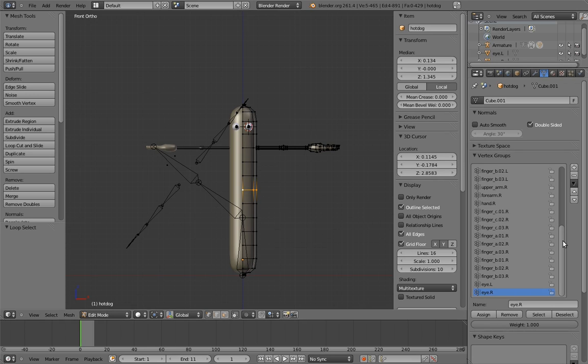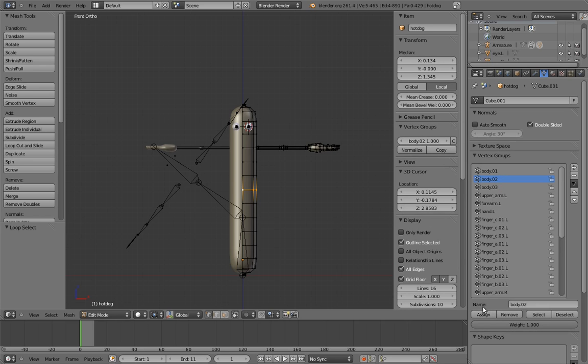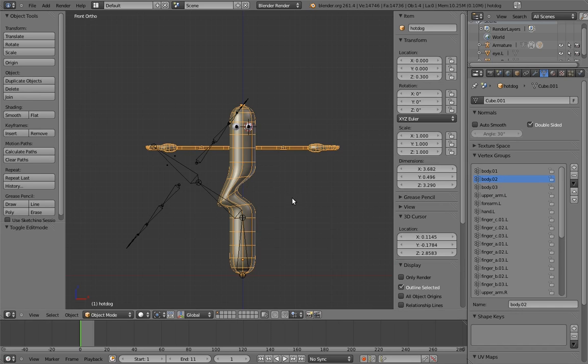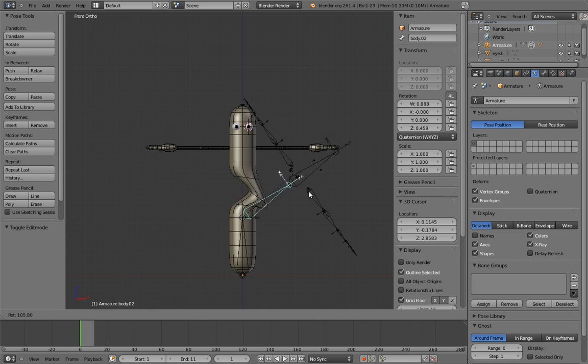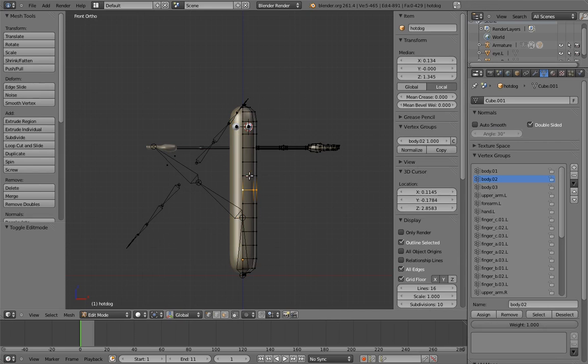So let's find the vertex group called body.02 and select it. And now let's click the assign button. And now, exit edit mode. Whoa! Those vertices are now following the middle body bone. If we go back into edit mode, however, the vertices aren't moved anymore.